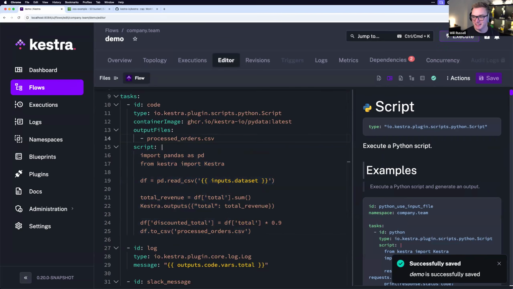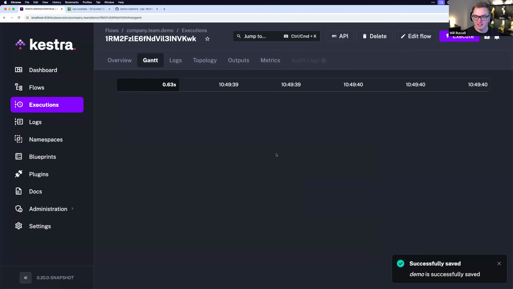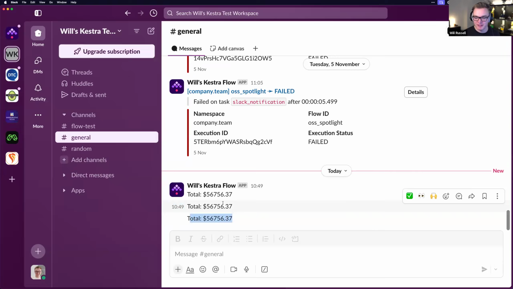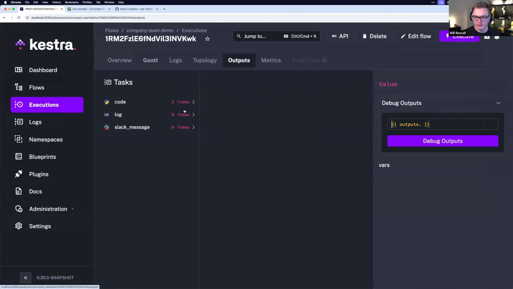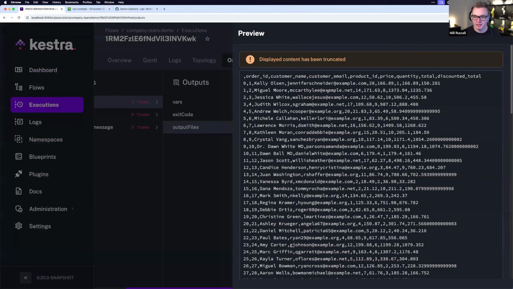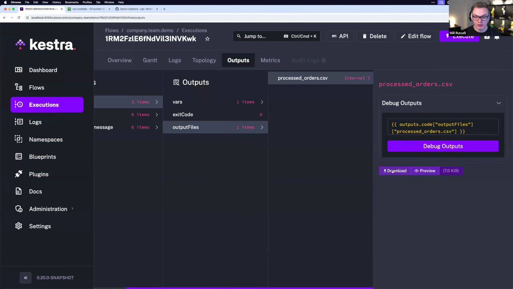Let's try that again. If I execute that, and while that's executing, you can see in Slack that the message we specified earlier has been sent in the background. Quite convenient. Here we go. Under output files, we can see we've got the processed CSV. The nice thing about the outputs tab is you can preview these. So I can open the CSV file up, and I can see it's got our discounted total. I can see that all the values are, in fact, 10% discounted. And I can also download that as well.